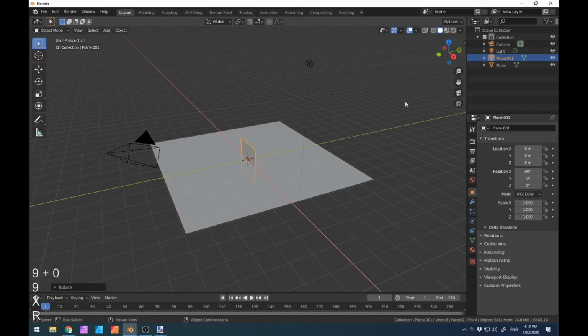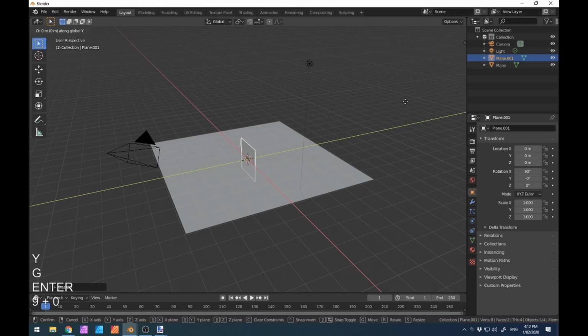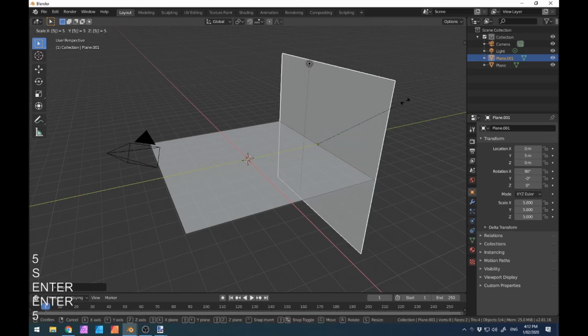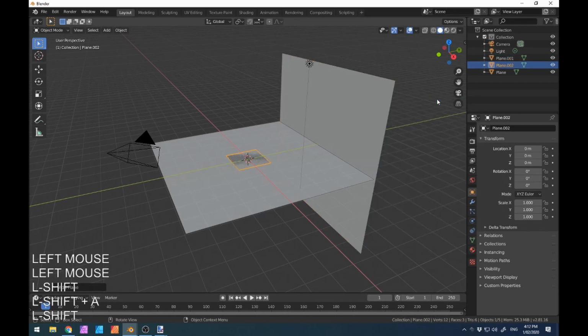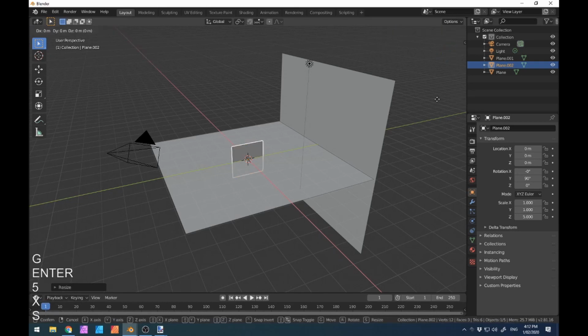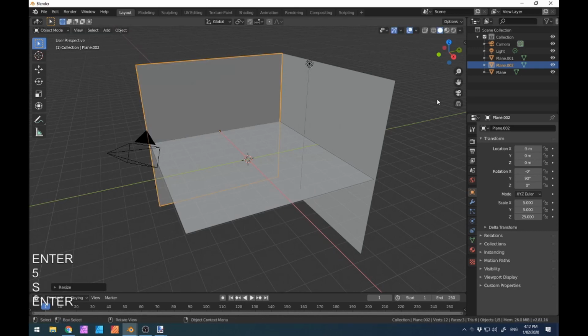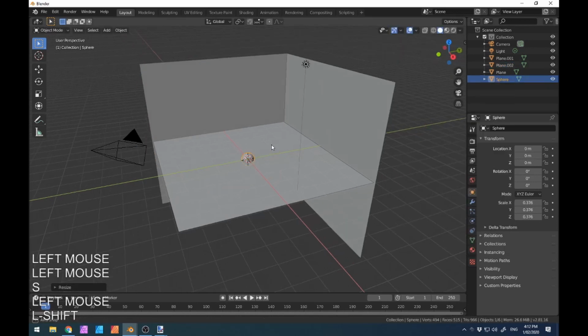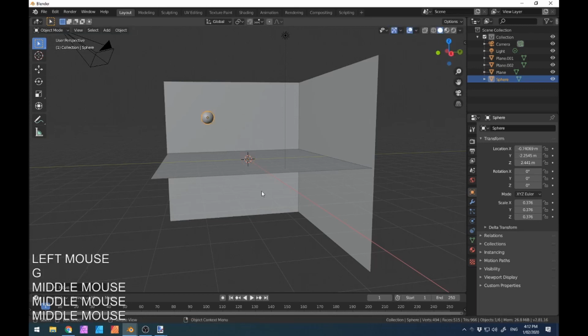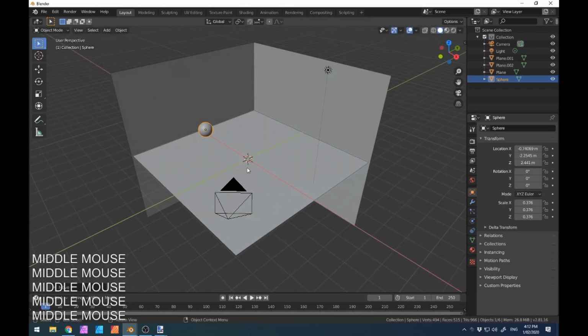Rotate X 90 degrees, grab Y 5, scale 5, that'll do. Add a plane, rotate Y 90 degrees, grab X 5, grab X 5, minus scale 5. Alright, that's our room. Add UV sphere will do, scale it down so it looks like a ball, grab it and just drop it there. Alright, so we have our ball.